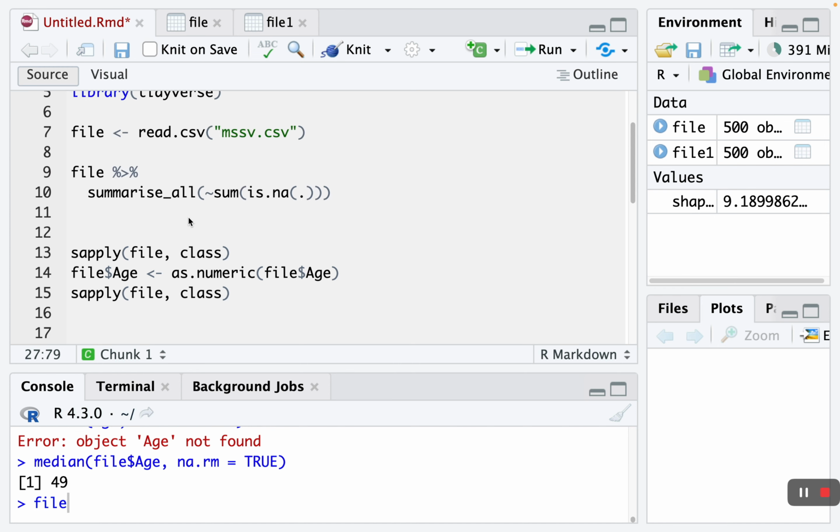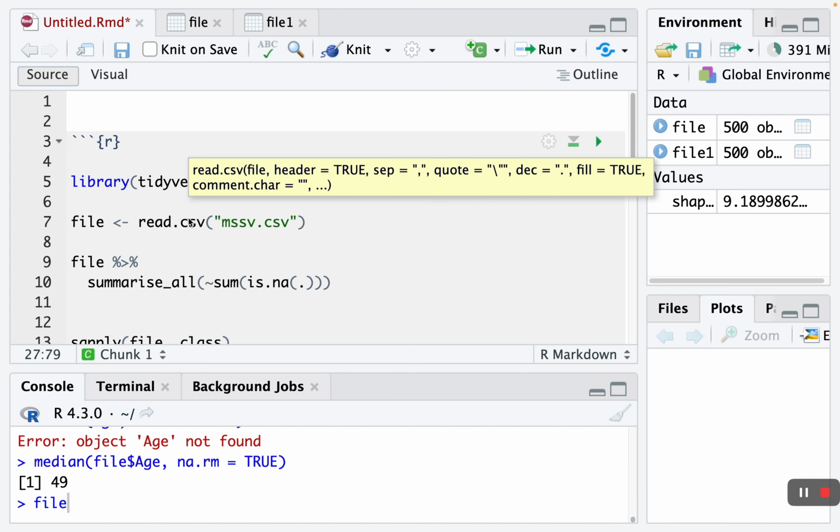So now the choice is yours. Just make sure that you got the right missing value imputation method, and then there you go.